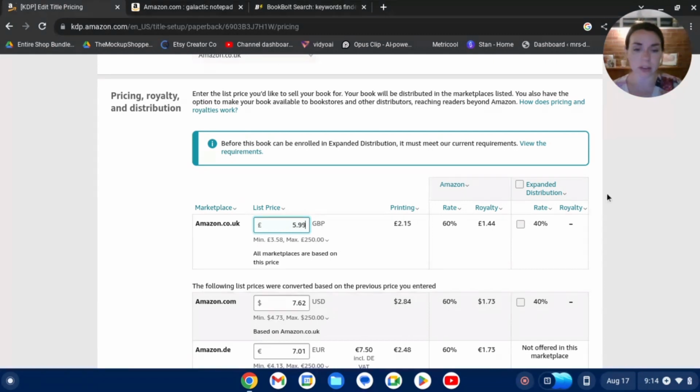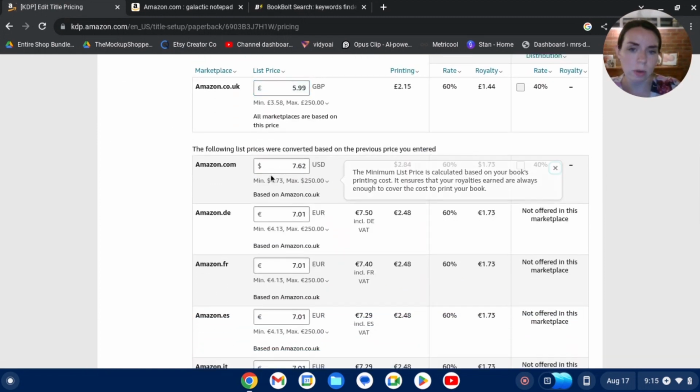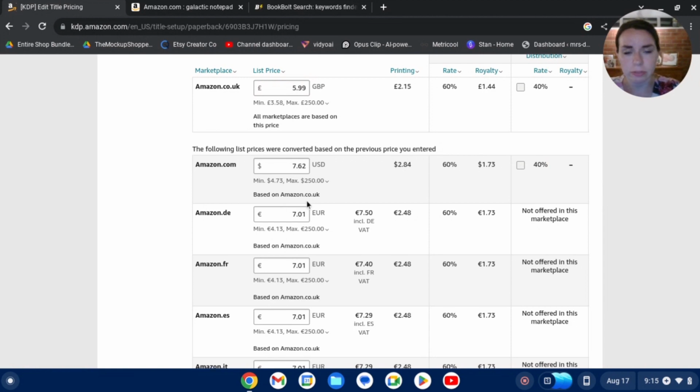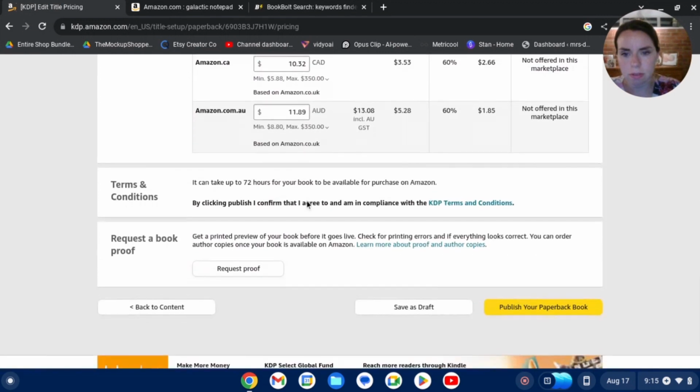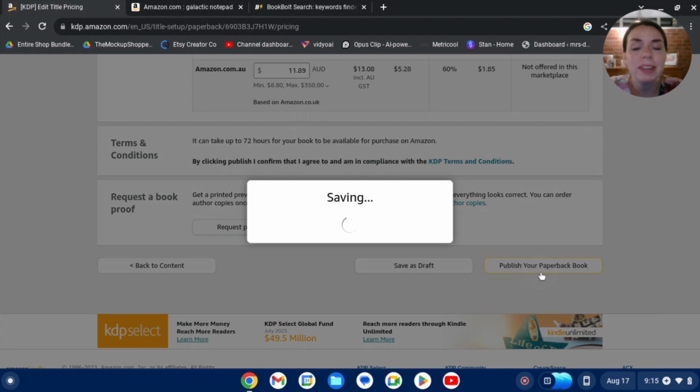£1.44. So if I just put in £1.44 into my calculator and I sell 500 copies, that is a profit, can you see that, of £720 every single month. And I'm not saying that that is easy, and you can go through these as well and adjust so they will all be different, but basically Amazon kind of works out all the different conversions depending on it. And now all I'm going to do is hit publish.